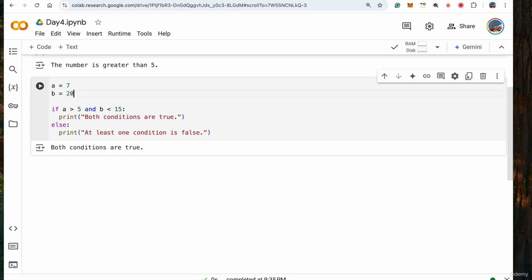But if this is 20, in this case, at least one condition is false, which is this is true, but this is false. So and will check, have to make sure that both of them are true, or else it will not run this particular statement here. If either or both of them are false, then we'll have this one. So for example, if I have 3 here, so even this is false and this is false, so at least one condition is false. Whereas for or, it has to be one of them has to be true.